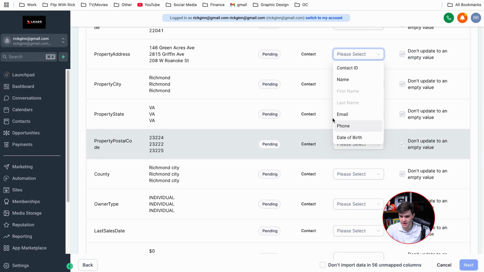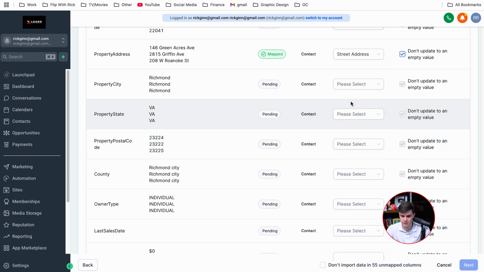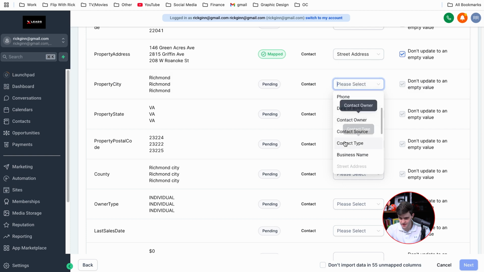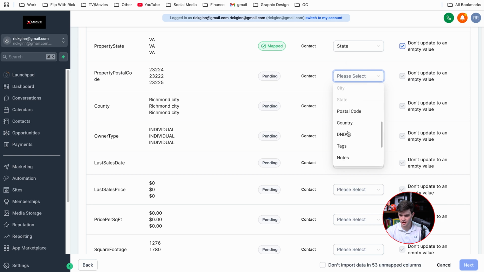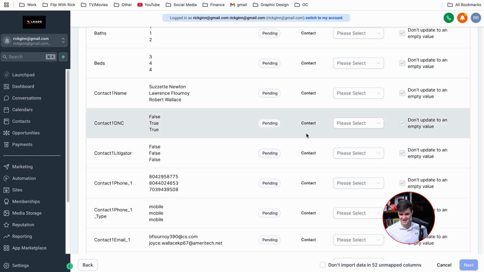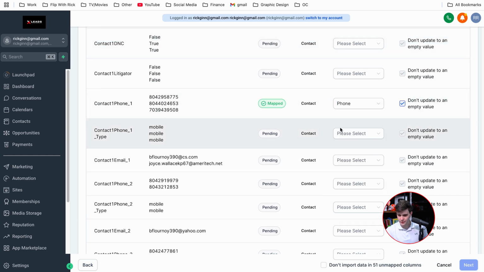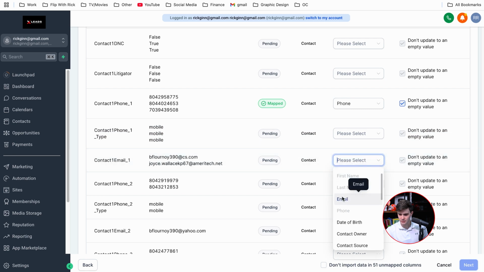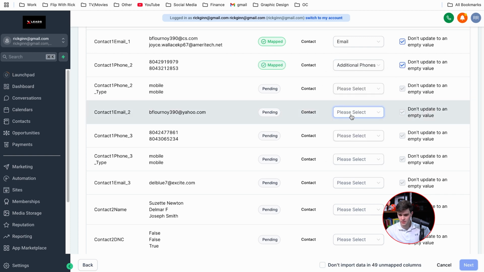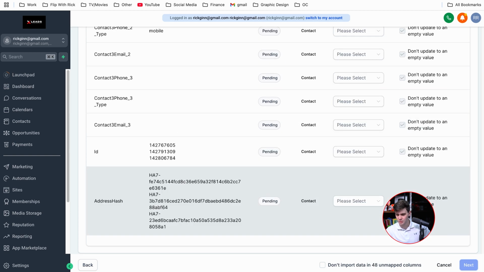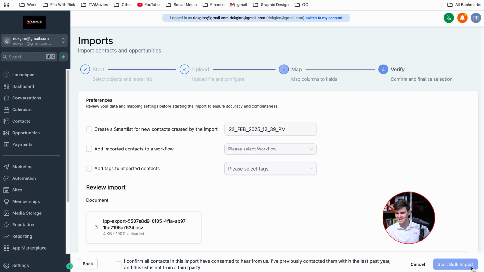Property address, we're going to put that right here. Street address, city's going to be city. State's going to be state. Zip code's right there. Okay, now we're going to add in the phone number right here. Phone, emails under email. And then the second phone number is going to be on additional phones and then additional emails. And then we're just going to put don't import the other columns, press next.